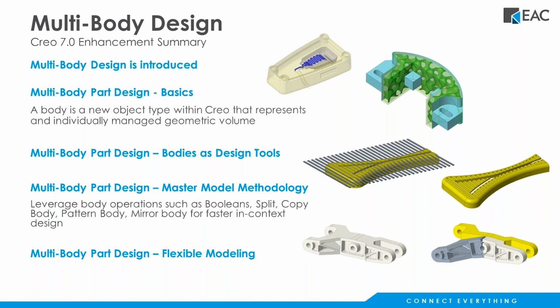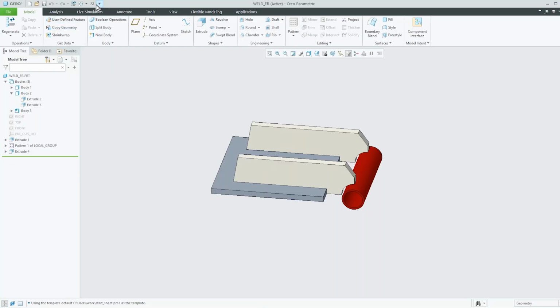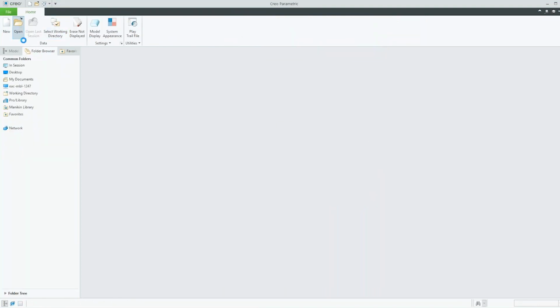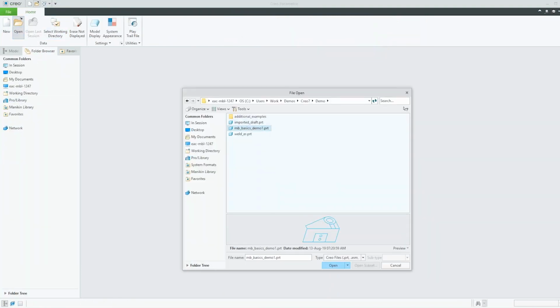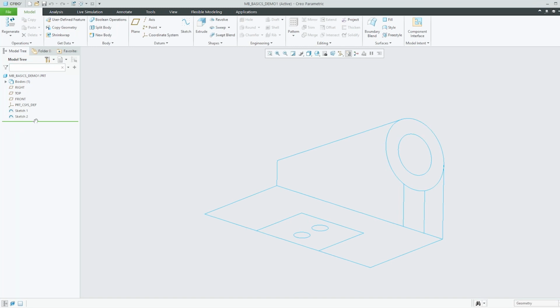So let's take a look at multi-body here for a second. We'll close out this guy. I'm going to call up a couple of sketches here. So I have sketch 1 and sketch 2, right? Sketch 2 is this vertical one. Sketch 1 is sort of on the top plane.